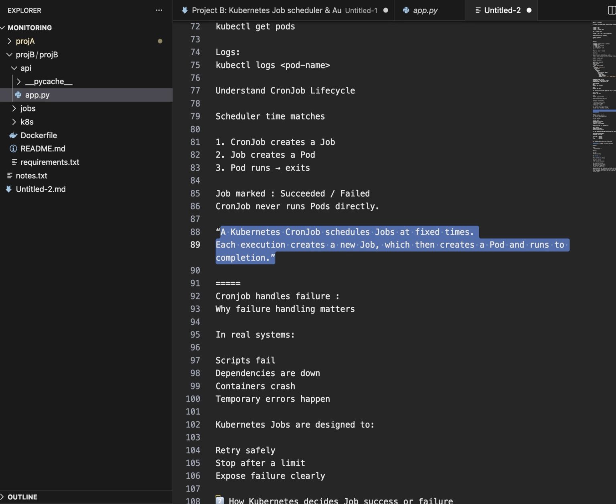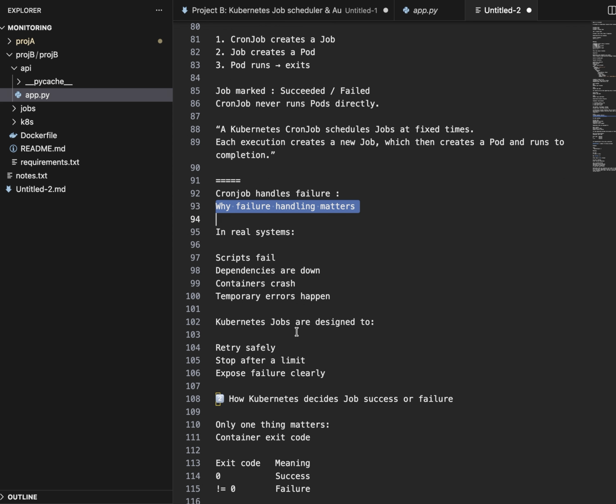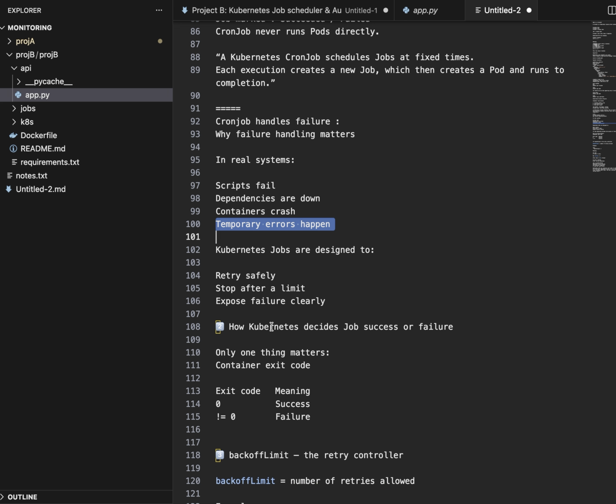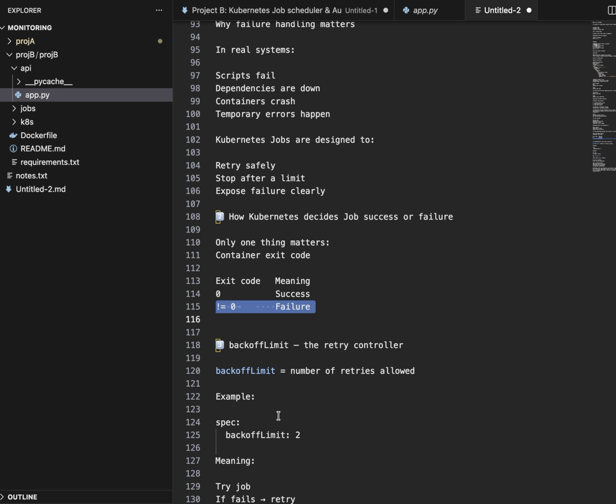One more additional feature cronjob has is that it handles failures. Why does failure handling matter? In real systems, scripts fail, sometimes dependencies are down, containers crash, temporary errors happen. So Kubernetes jobs are designed to retry safely, then stop after a limit and expose failure clearly. So how does a Kubernetes job decide success or failure? Only one thing matters: the container exit code. If the container exit code is 0, it has succeeded. If it is not 0, it means it failed.